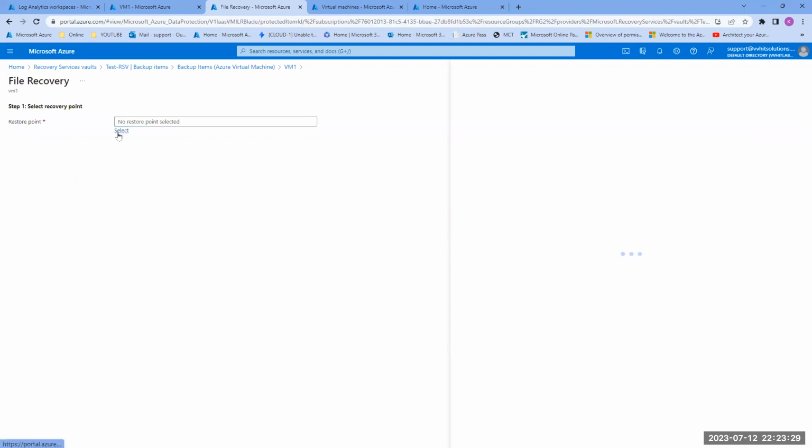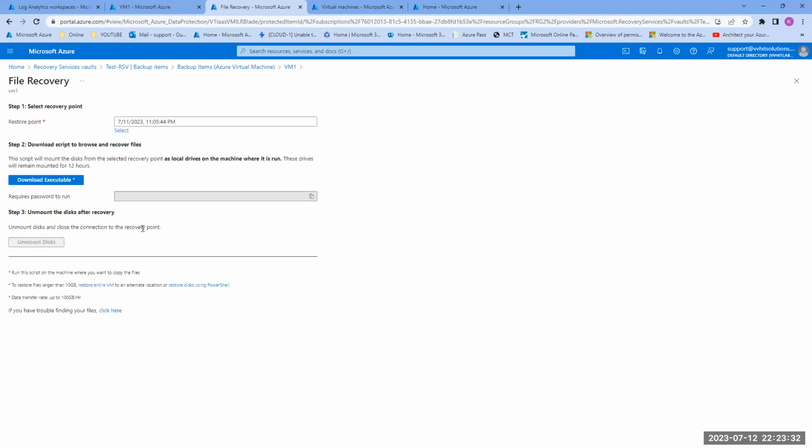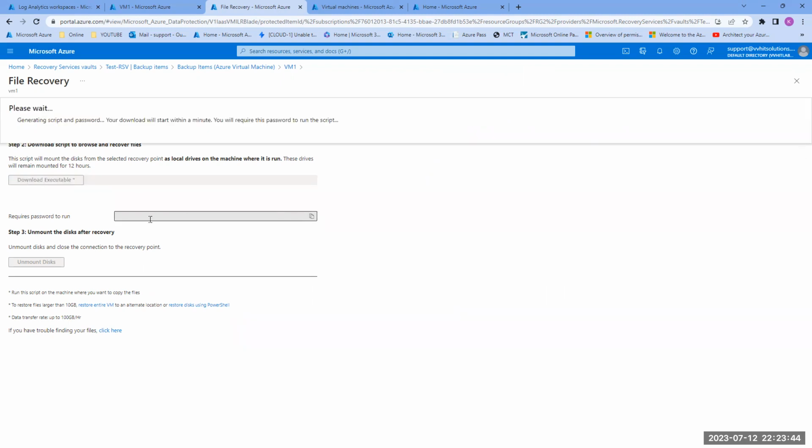Click on the file recovery option, select the recovery point, and you have to download this exe and run it on the server where you want to restore this folder. When you do this download, it will give you the passcode. When you copy this exe to the server and try to execute it, it will ask you for the passcode. You have to provide the passcode that is generated here. Then it will mount the disks from the backup to that server. Then you can open that disk and copy the required folder to the target server. So that is what you can do with the file recovery option.